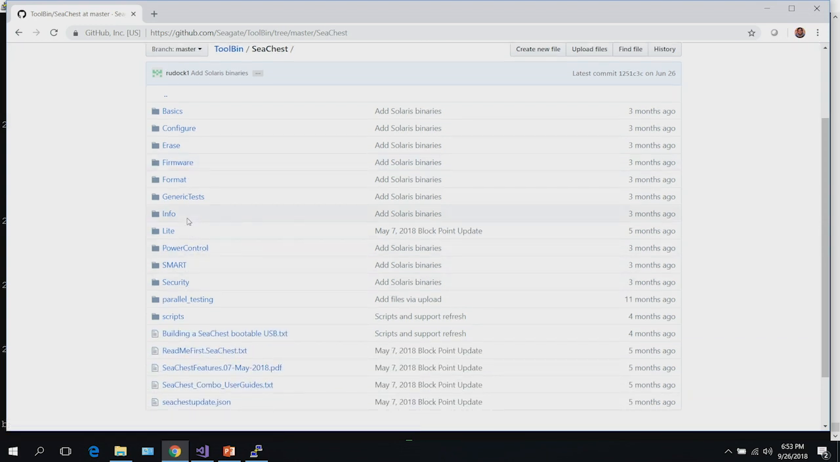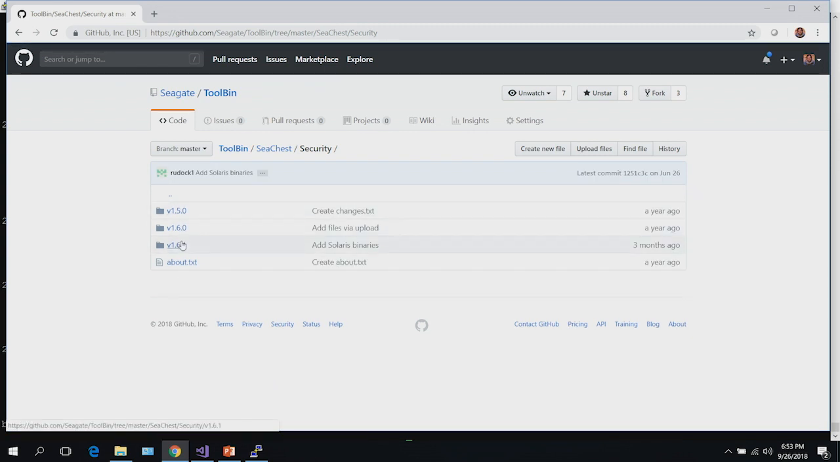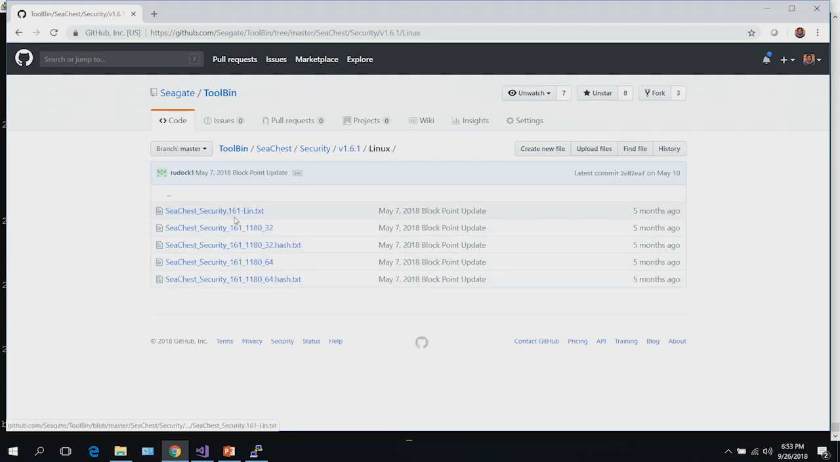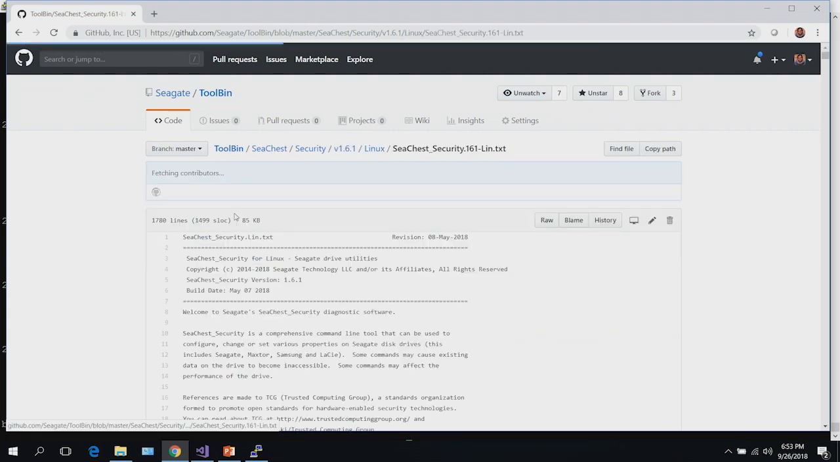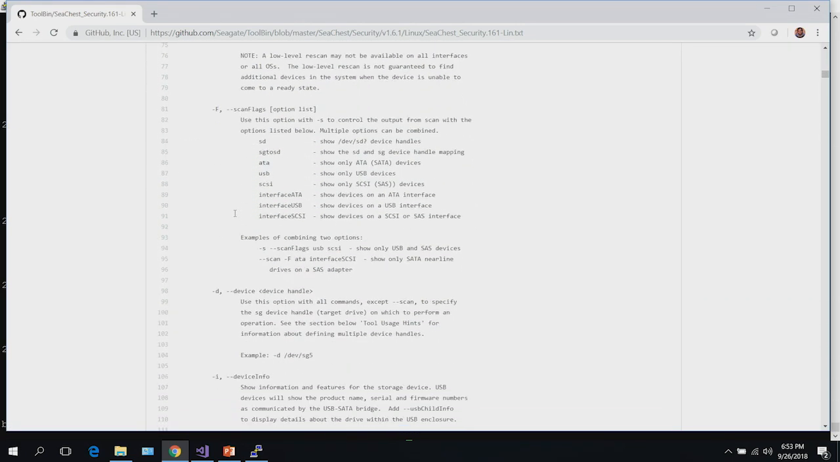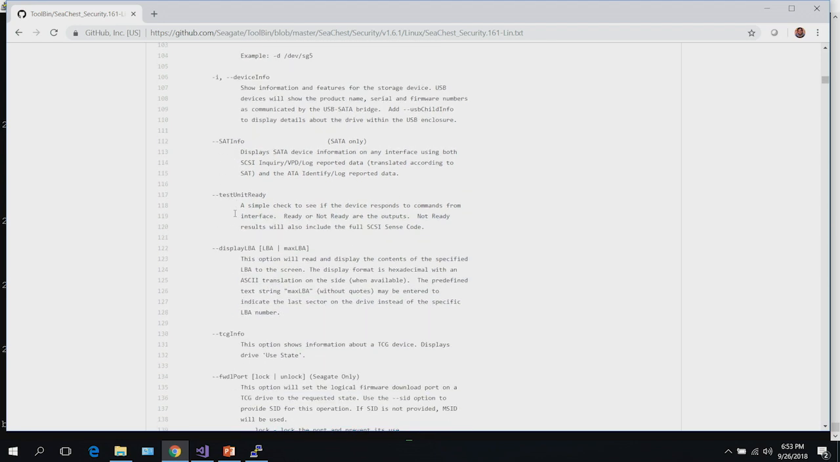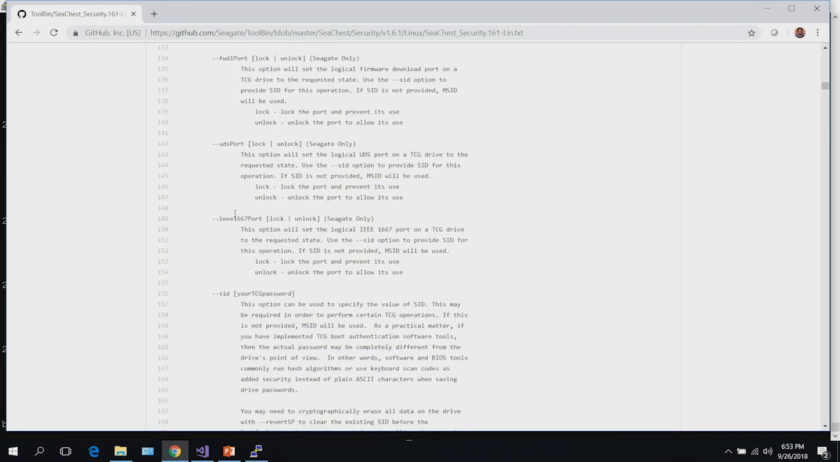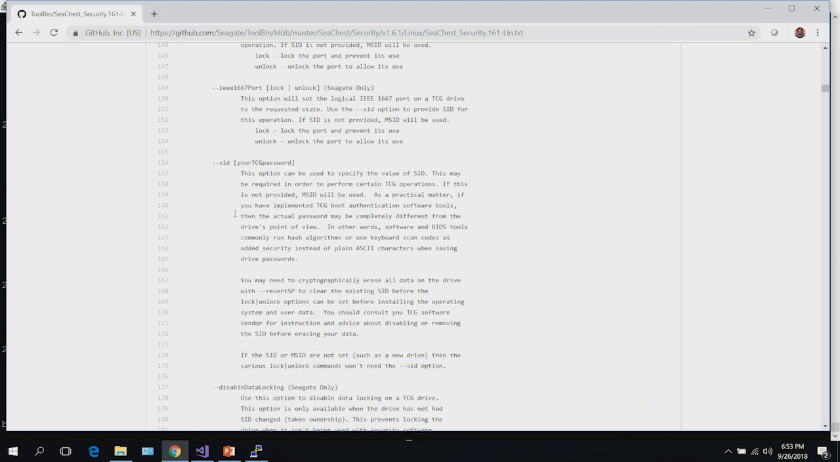So if you go to security, and then you go here, and then let's go talk to Linux, you can actually look at some of the TCG stuff in here. Some of it is in there, where you're disabling ports, displaying HBA, doing SID level stuff, but currently my management is not letting me open source it.